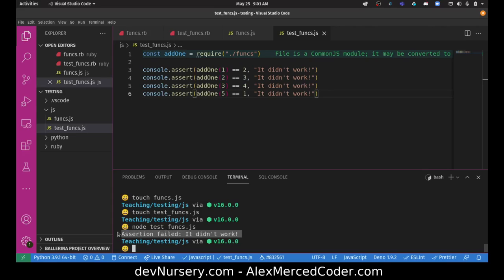Okay, assertion failed, it didn't work. Now in this case that isn't quite as helpful. There are libraries again that are a little bit more robust as far as the output they give you in JavaScript. And again, this is just some basic built-in ability to assert and do some basic tests in JavaScript, and it's not necessarily a bad way to just try it out.